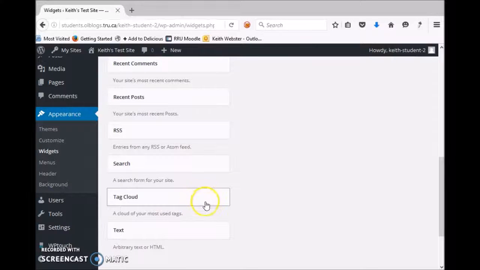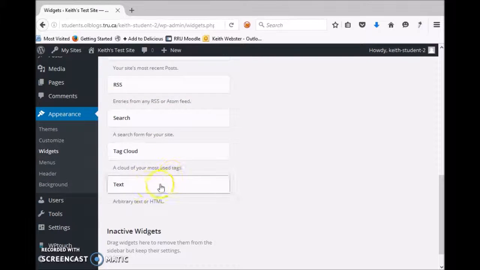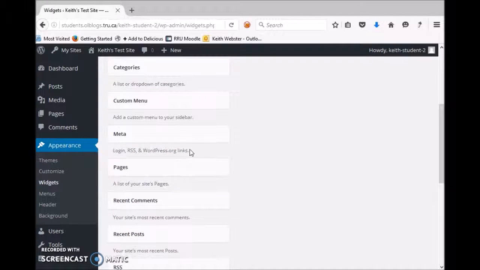Some of the things are RSS. If we want to bring in a feed from another site that has an RSS feed, we could put that into the menu area on the right-hand side. We could put in some arbitrary text. On the course website, the place that says your blogs is done using one of these blocks, and the links are just added in using HTML. It's fairly simple.